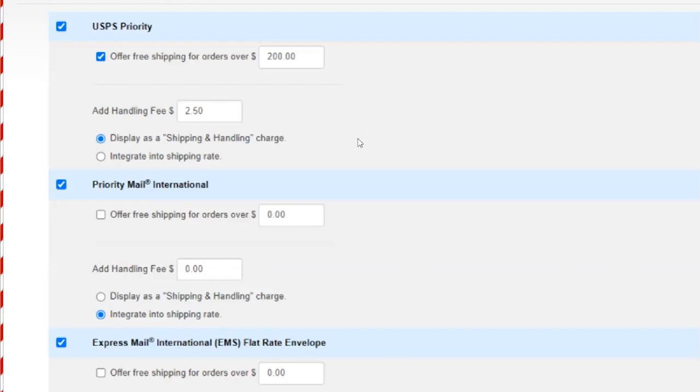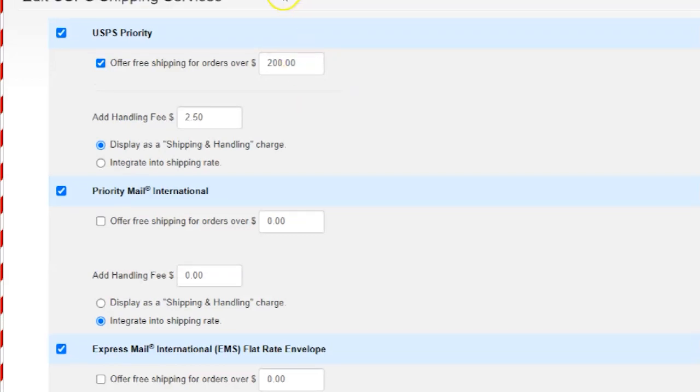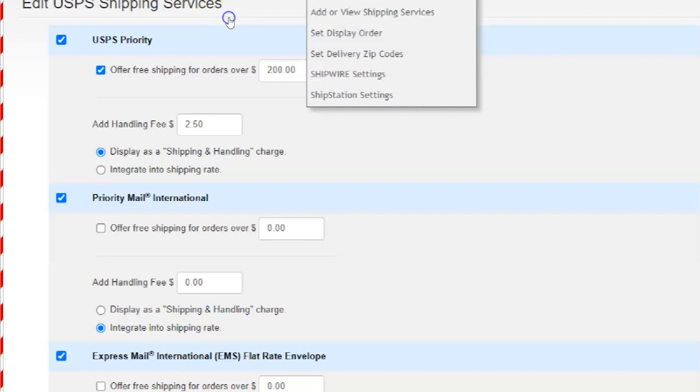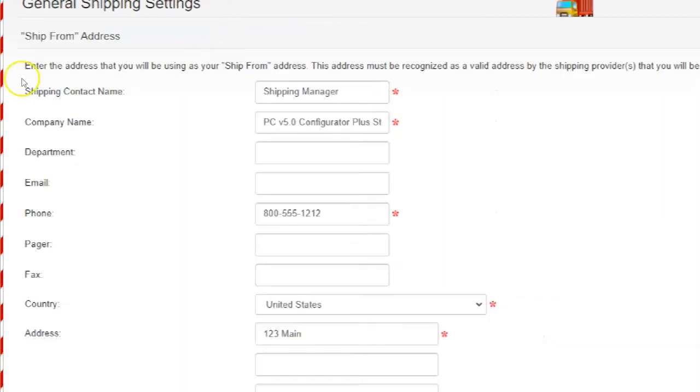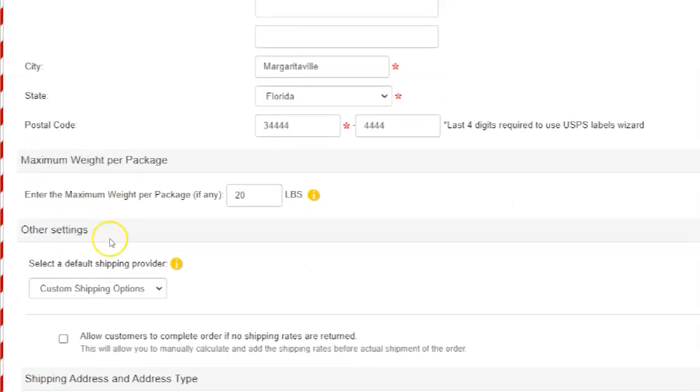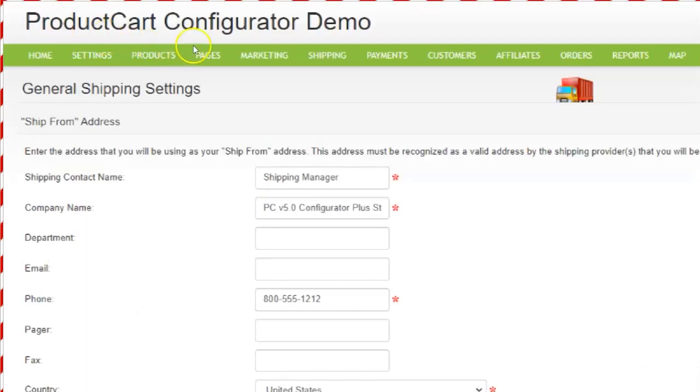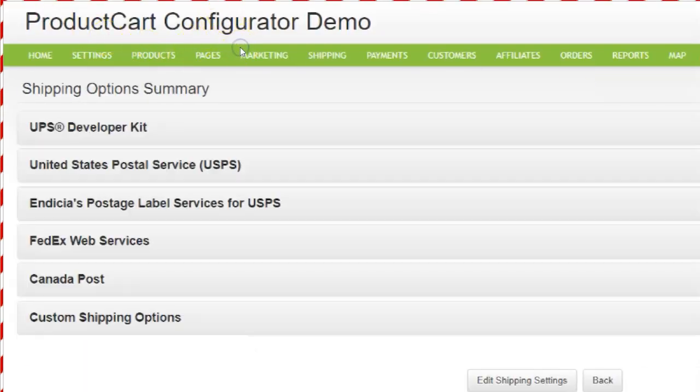But it's just this two-step process to completely set up your shipping options for the storefront. You need to set up the basic shipping settings for the store, again, to designate where the packages are shipping from. And then under add or view shipping services, you go and add the individual services, shipping vendors that you'd like to add.